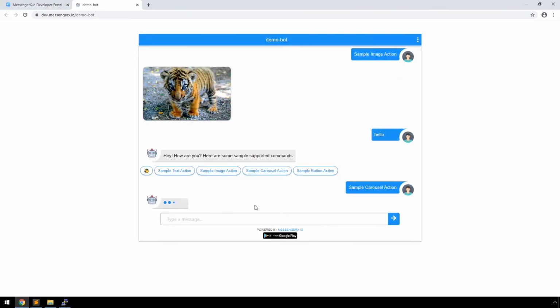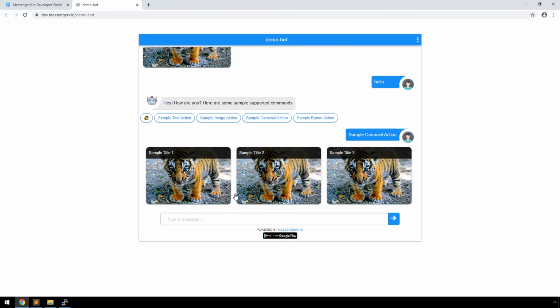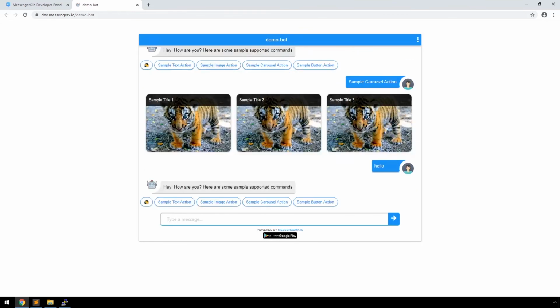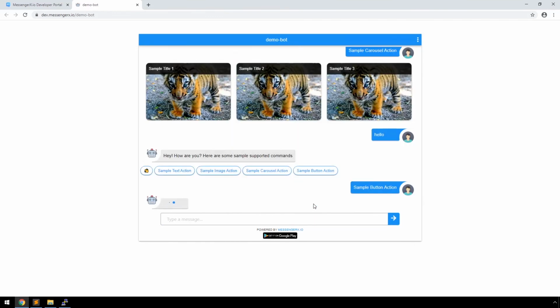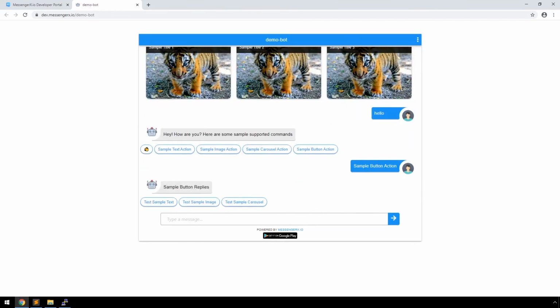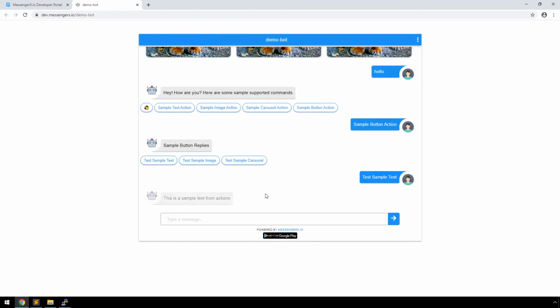Let's try a carousel action this time. You can see now we have multiple pictures. And one more time. Let's try the sample button action. You can see our bot has replied with sample button replies and provided some different examples here. We can try test sample text. And it says this is a sample text from actions. Great, looks like our bot is working as expected.